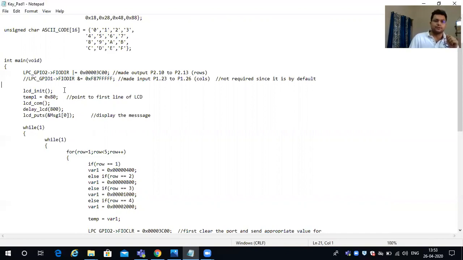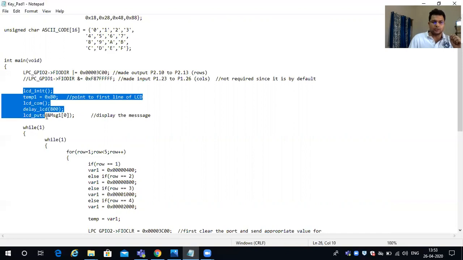So it is written. This is for initializing the LCD. This has to do with the LCD display, which we will discuss later on. So these are all the LCD commands, just to prepare our LCD for displaying the final output.